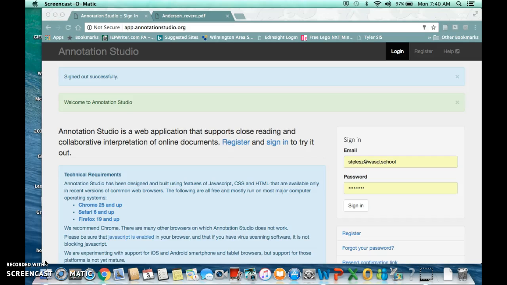Hello, my name is Sarah Tellis, and I am reviewing and showing a document that I created using Annotation Studio. Annotation Studio is a web application that supports close reading. You can also use it for writing, editing, revising. I would see this as being useful in any humanities or language arts classroom. It can really help students figure out how to close read and then eventually transfer that over into their writing.